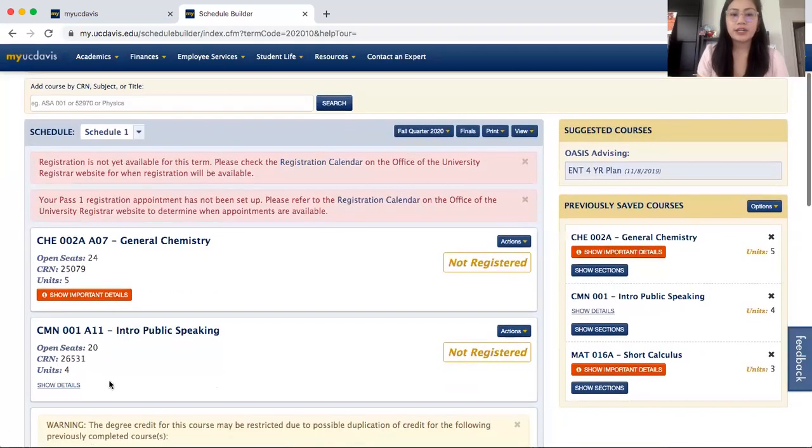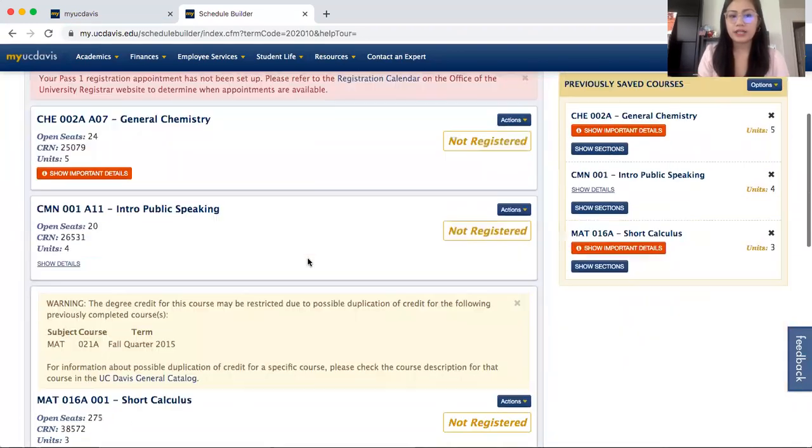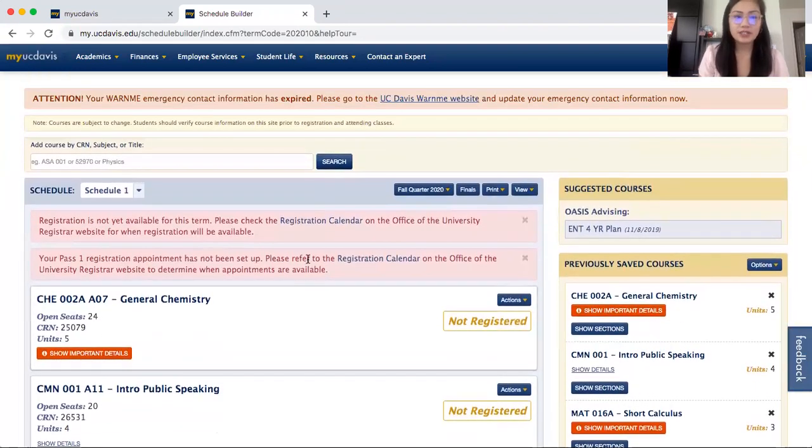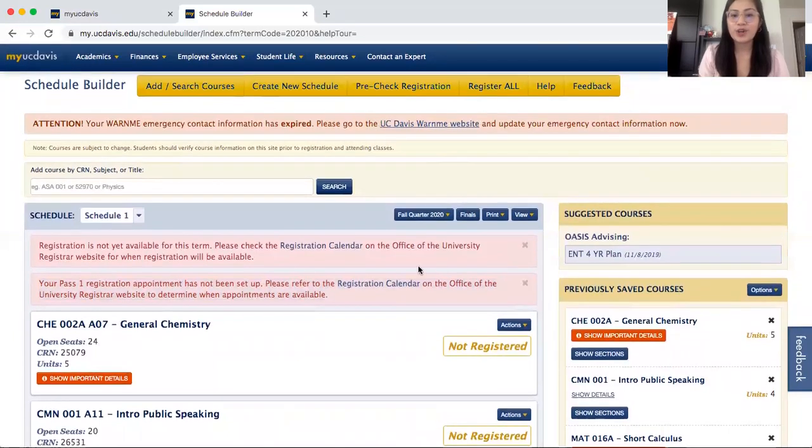As you can see here, I've already added a few courses that I think will be fitting for my time at UC Davis. Since I'm not a student, my Pass 1 registration will not allow me to register for any of these classes, but usually Pass 1 will show up in this area, and it'll give you a time frame for when you can register for courses. So be sure to put that in your calendar, in your alarm clock, so that that's available to you. So we'll go ahead and get started with adding courses.